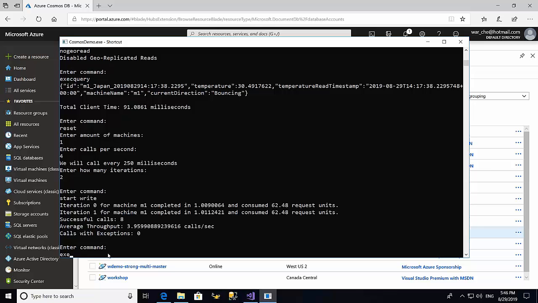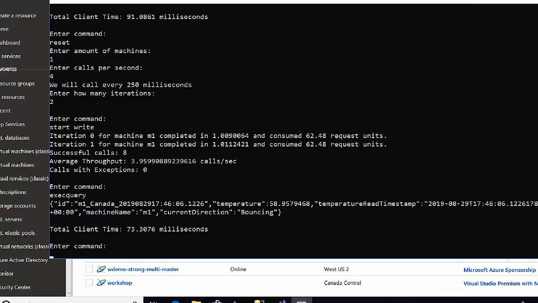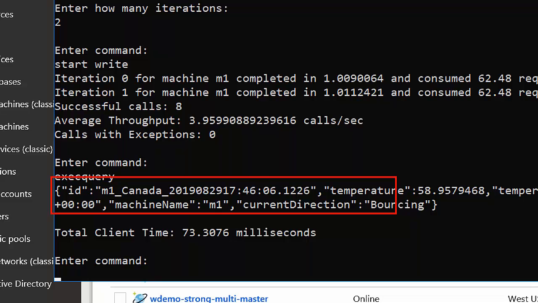One machine, 4 calls per second for 2 seconds, and we'll write here from East US into the Canadian region. Okay, so that's done. And then if I run exec query now, we see the last record that was written is the one that I just wrote, which is, you guys can see M1, machine 1 from Canada, and the current timestamp for right now, right?